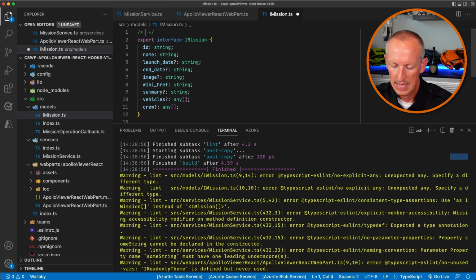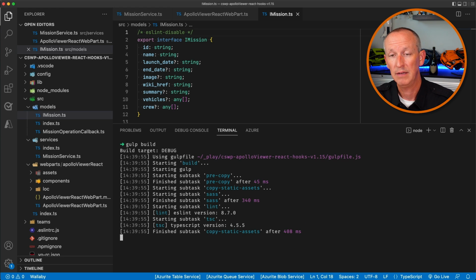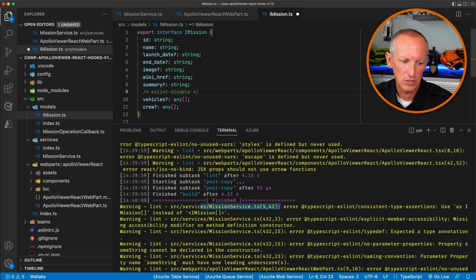And I could say eslint-disable. And what that will do is turn off linting for the entire file. So if I rerun gulp build, we'll see that that error is going to go away from my mission file. And sure enough, we can see that it's gone. Well, that's not really ideal. Maybe I just want to get rid of it for these two lines right here.